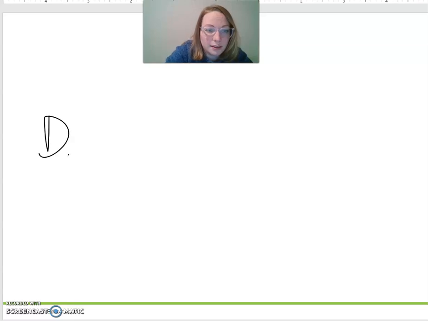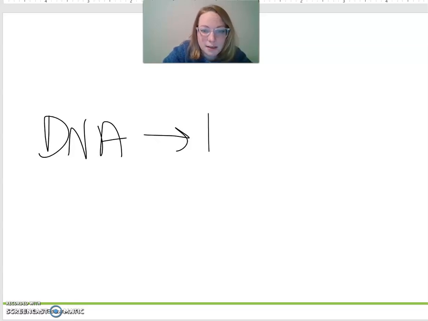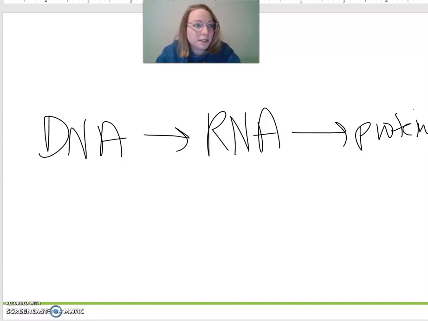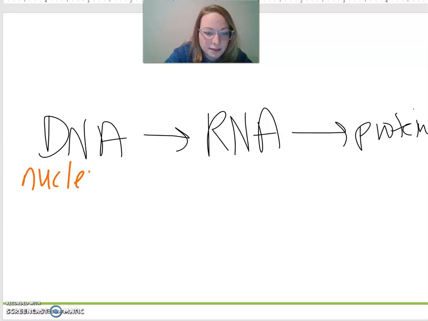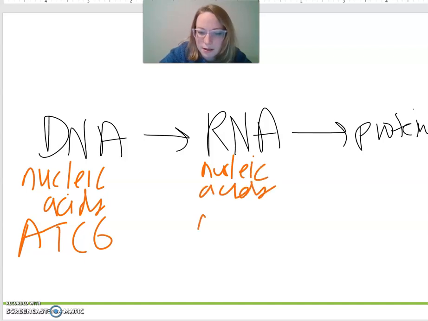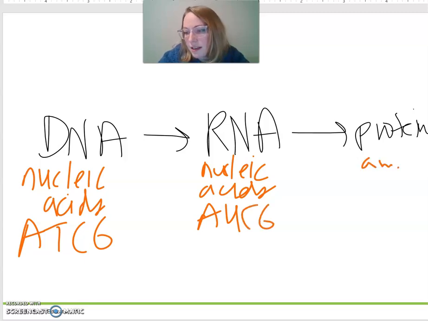Great. Okay, so let's do a summary slide. So we've got DNA, RNA, proteins. So the first step here, DNA to RNA. DNA is made out of nucleic acids, and the code is ATCG. RNA is nucleic acids, and the code is AUCG, and then amino acids.